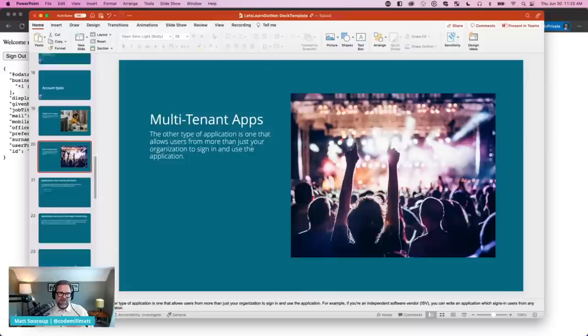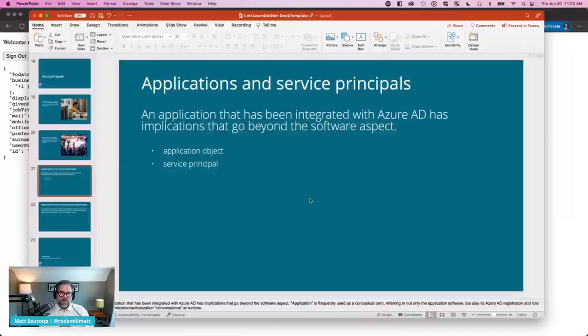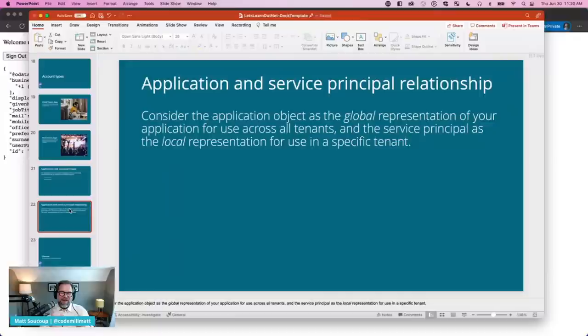Applications and service principals. Okay. We looked at setting up an application in Azure AD, right? And that models our application as a whole. However, you could set up a service principal for it as well. A service principal is like a specific representation of your overall application in a specific tenant. And a tenant is like Microsoft.com or like CodeMailTechnologies.com.